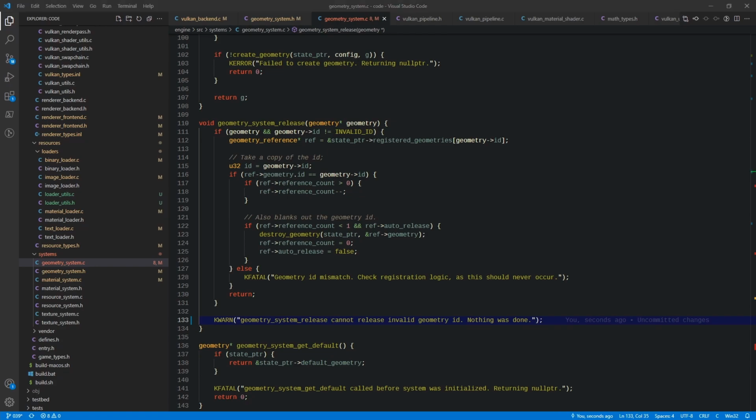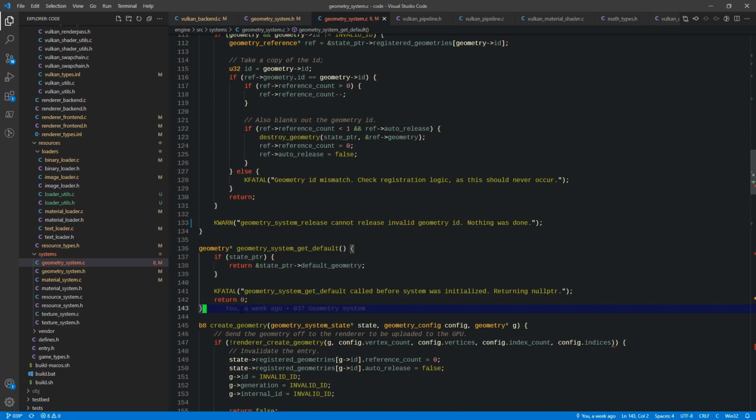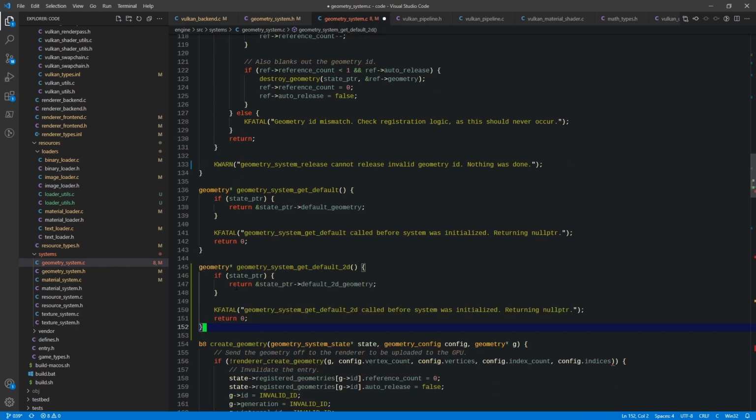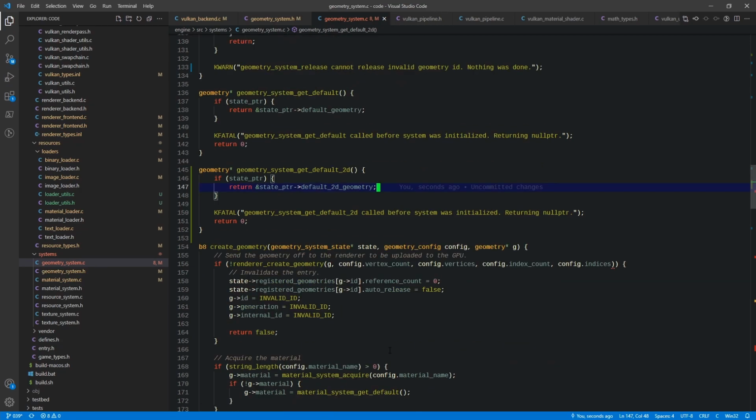And then we're going to go ahead and scroll down past our get default, and we're going to paste the definition for our get default 2D, which just returns the address of our state pointer default 2D geometry. All right. And in our render create geometry, we have our new function signature, which this is not calling, so we actually need to go ahead and update this. So before our vertex count, we need to pass config.vertex size, and as you probably have already guessed, before our index count, we need to pass index size. Okay? And so that will fix that one.